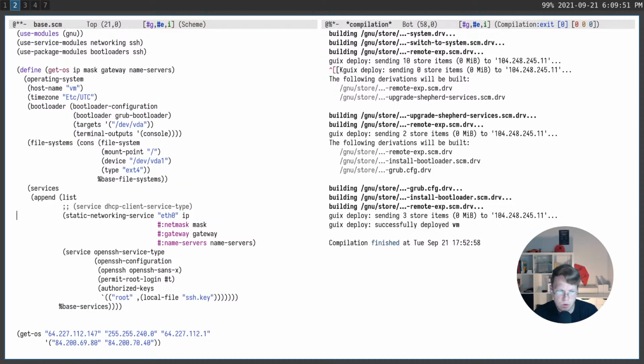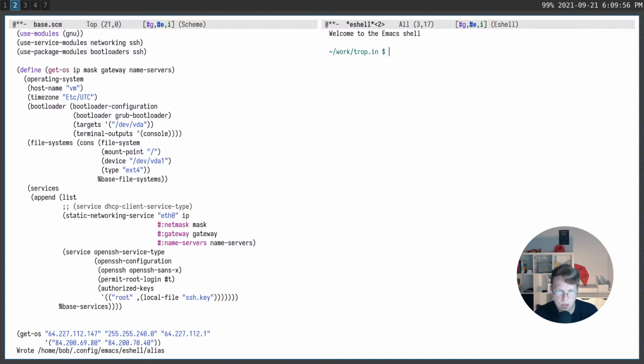And now we need to copy this file to the remote host. For this, I will open nix-shell and will use trump to navigate to the remote host IP address. I will use this one, and I need to go to the root directory.